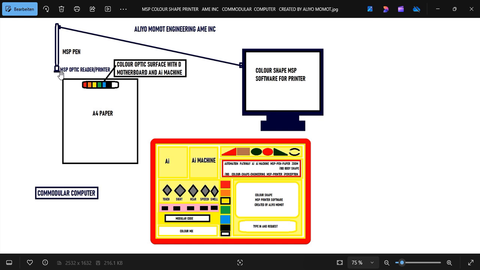So this pen actually has what is called an MSP optic reader stroke printer. It's called the MSP pen, modular sensory perception pen. And here we have the color shape MSP software for printers, definitely. So what is actually happening is that the computer, through this software, communicates with the MSP pen, and the MSP pen communicates with the paper optic surface, and then the print gets onto the paper without ink. It's called color shape technology.